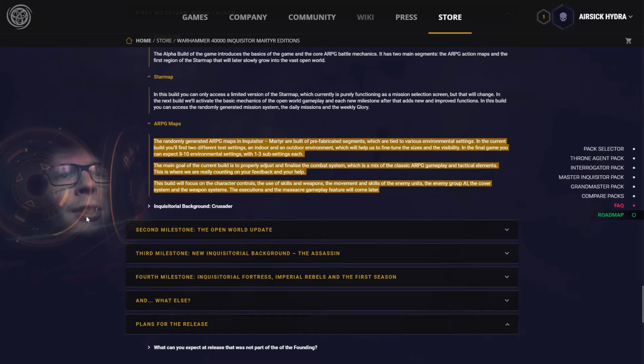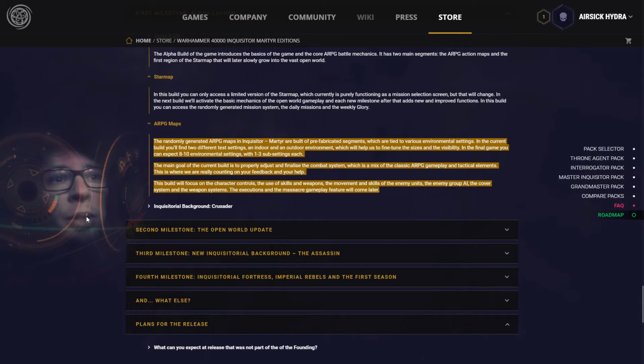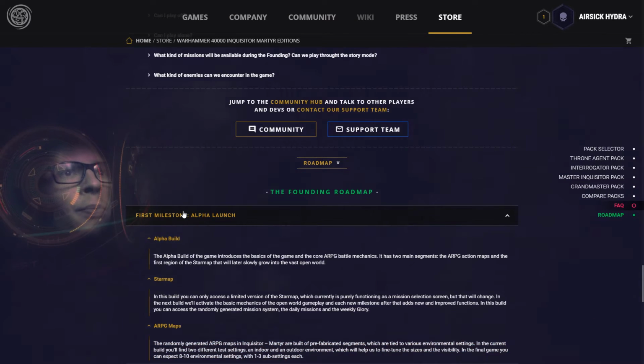Map variety does make for a big difference in terms of grinding enemies. So already pretty excited about that, and once again I'll emphasize the fact that these maps are going to be randomly generated, which is a really damn cool feature. Then we've got a little bit of background on the Crusader. We don't really need to go into that. He's a Crusader, we know what we're doing. We're going out and inquisiting stuff.